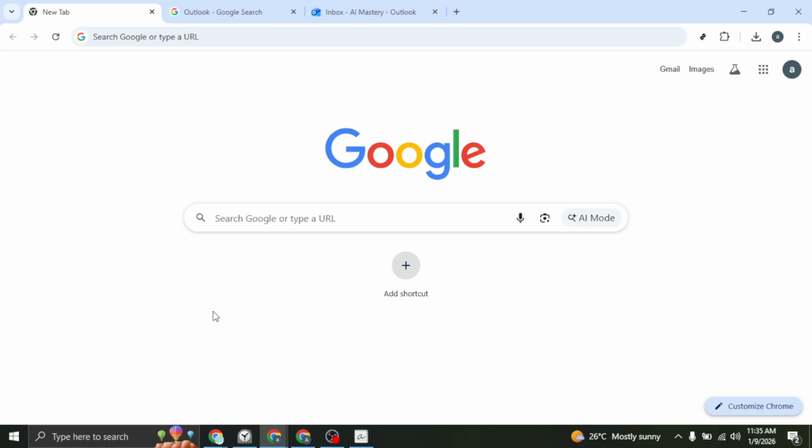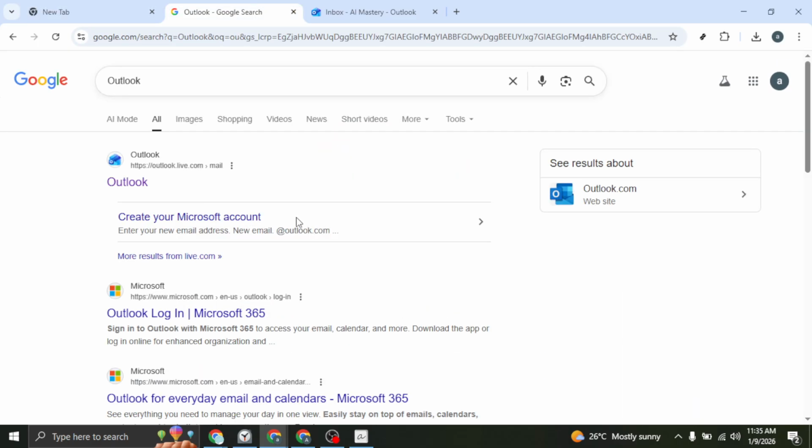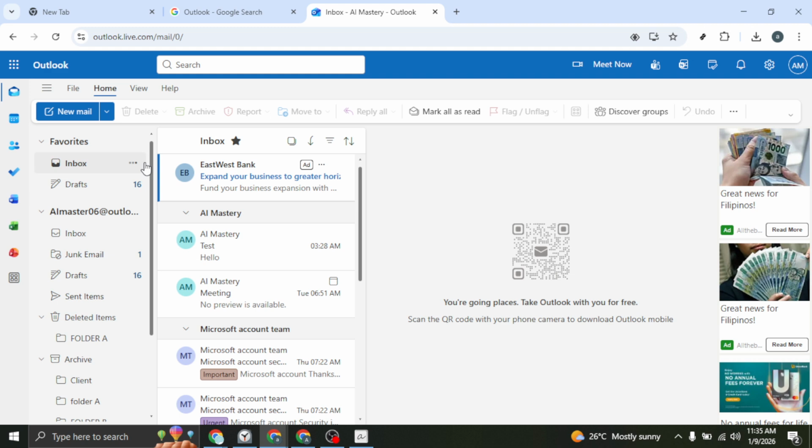Start by opening your web browser and heading to your preferred search engine. Type Outlook into the search bar, then click the official Outlook website result. If you're prompted to sign in, go ahead and do that to access your mailbox. Once you're in, make sure you're viewing your inbox so you can pick the message you want to respond to.